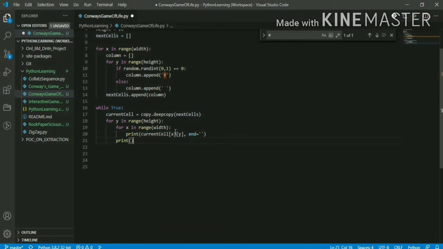Okay, so once we are done with it, now we will need to calculate the surroundings of a current cell. As the rule suggests, the living or dying of a cell depends on its surroundings, or to be more specific, on the number of living cells around a cell. So we will calculate for each cell the number of live cells around it.